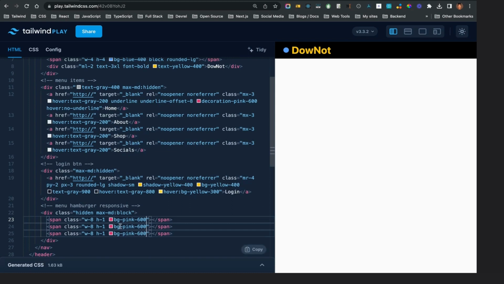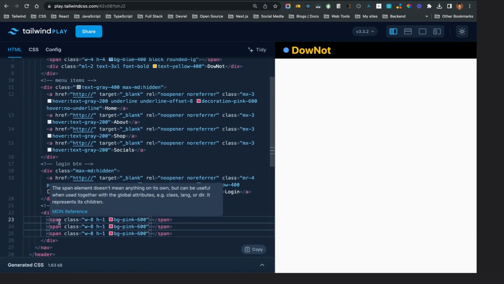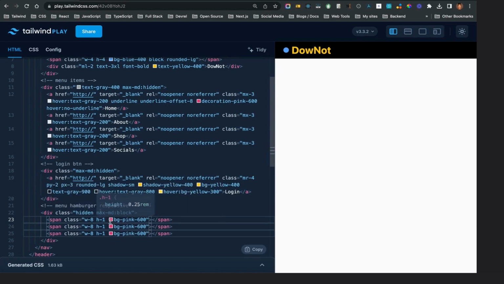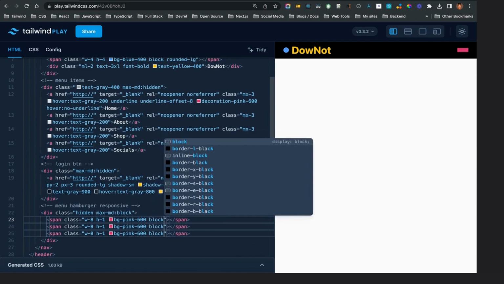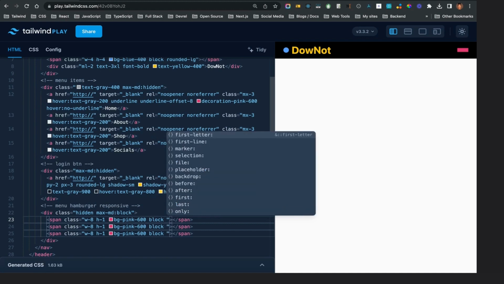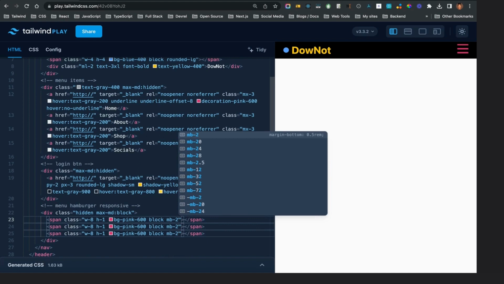Our menu is not showing up, but we definitely know that it's there. And this is because, again, span is an inline element, so width and height cannot be applied to it. So we need to make sure that we display it block like so. And I want to give our span items a bit of space in between them. So I'm going to say margin bottom, maybe margin bottom 2.